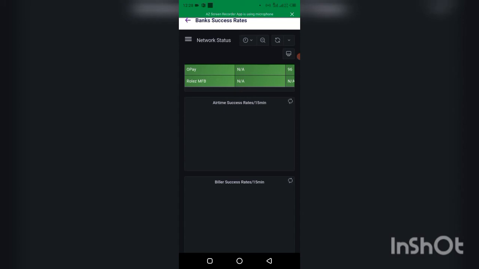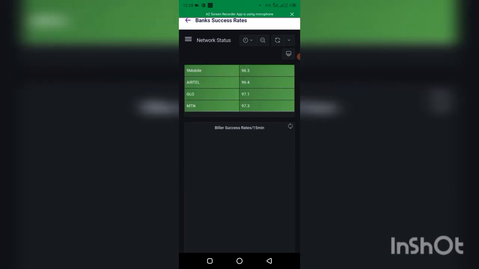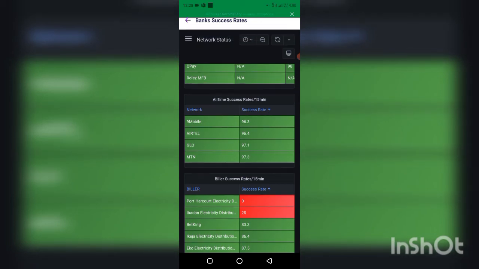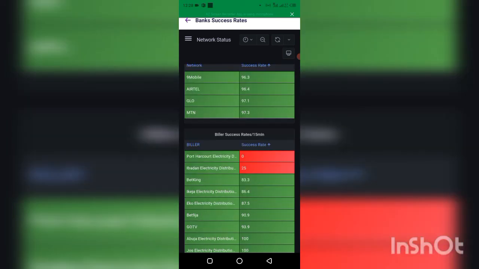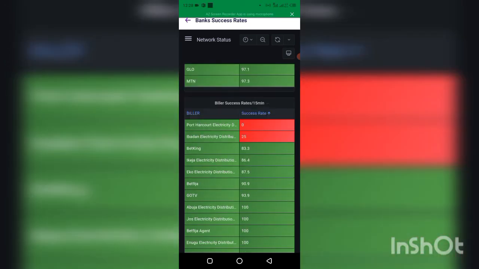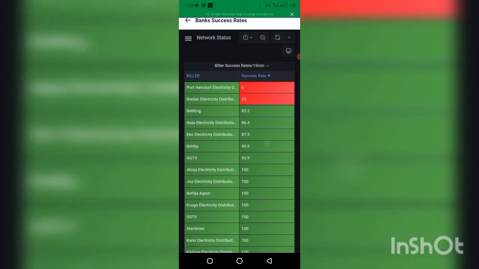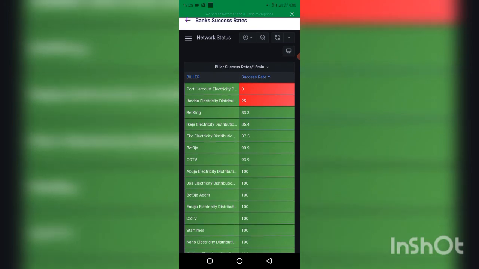You can also check airtime success rates and other stuff here. There are times you want to recharge on MTN or Glo or Airtel, but their network will not be okay. But at this moment you can see that everything is okay, everything is green. For the NEPA bill, this Port Harcourt electricity, probably their network is not good at this time. Ibadan electricity is also low. This is at the time of recording this video, but when you check your own, you can see a difference depending on the time you are checking.